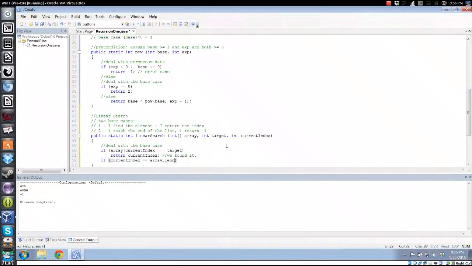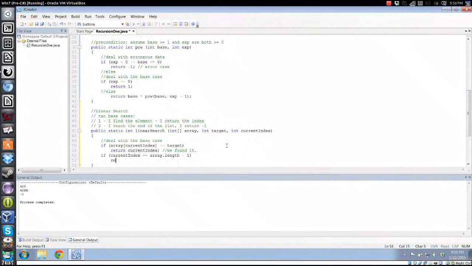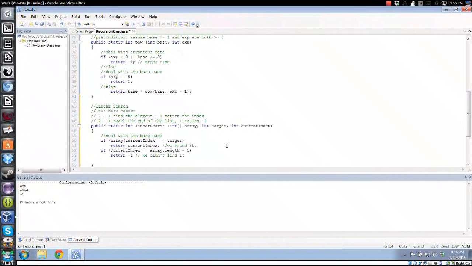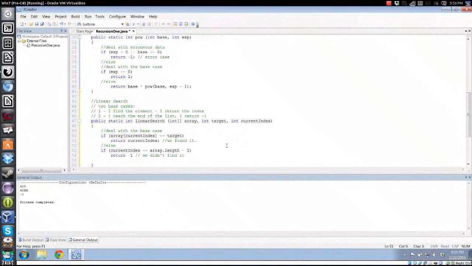Now, of course, no user is going to call on such a method by saying, "Oh, I think it's in box 3." They're just going to say, "Find what I'm looking for." So we're actually going to overload this method. So public static int linear search with an int array called array and an int target.